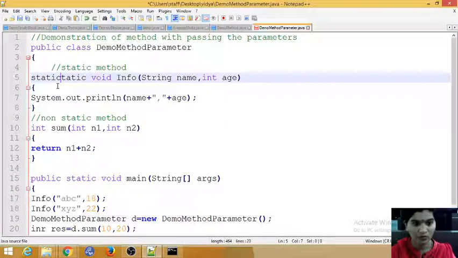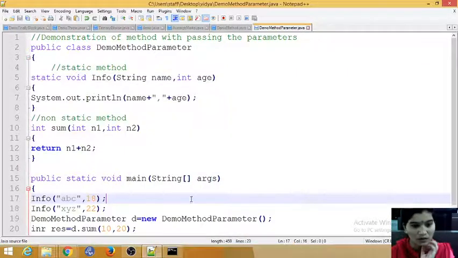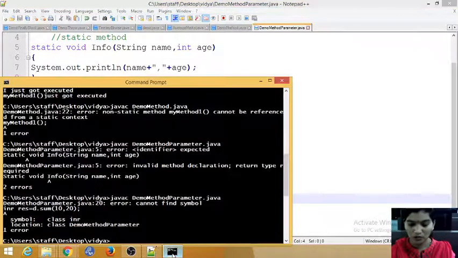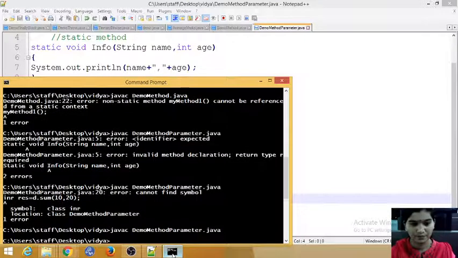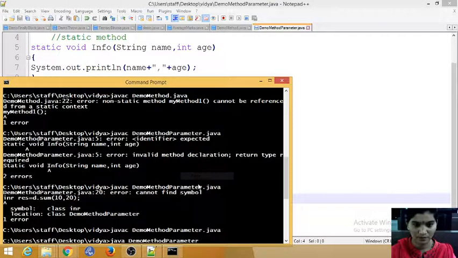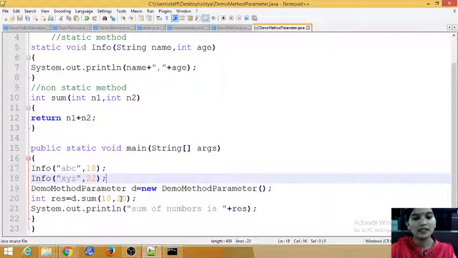So the return type is wrong, that's why it's showing the error. It should be a small static. So here also I've made a spelling mistake, it should be int. So compile again. So no errors. Java, program name, paste the file name. Yes. So now ABC 18, XYZ 22, and sum is what, 30. 30 in the sense 10 plus 20, 30.